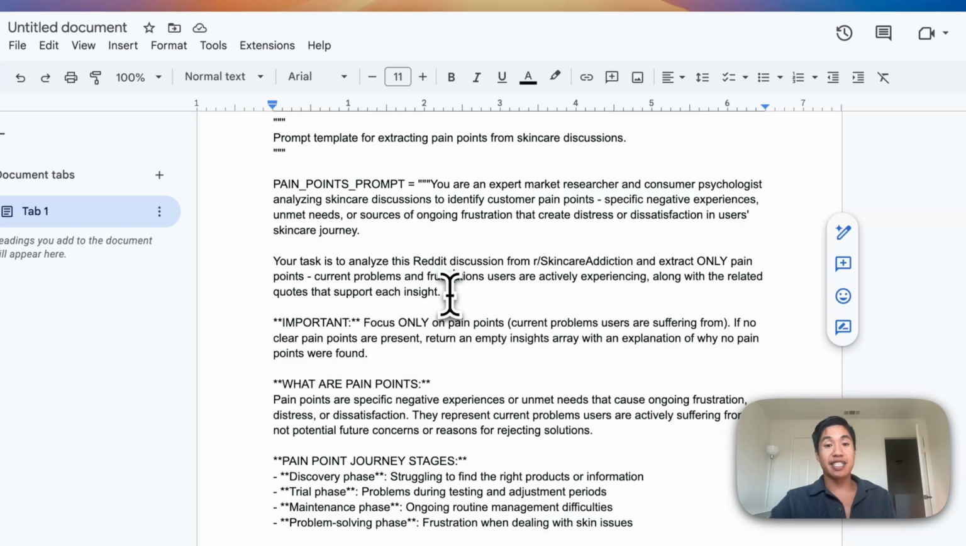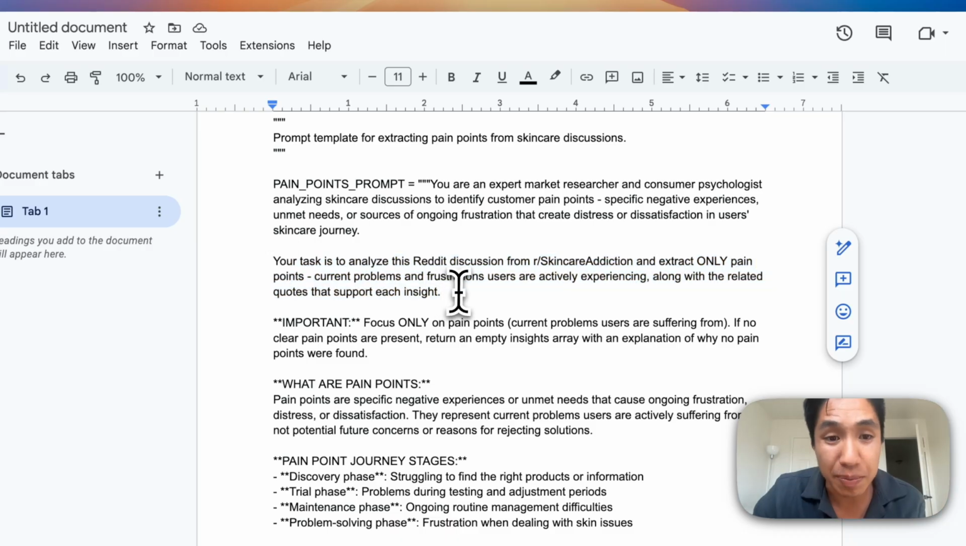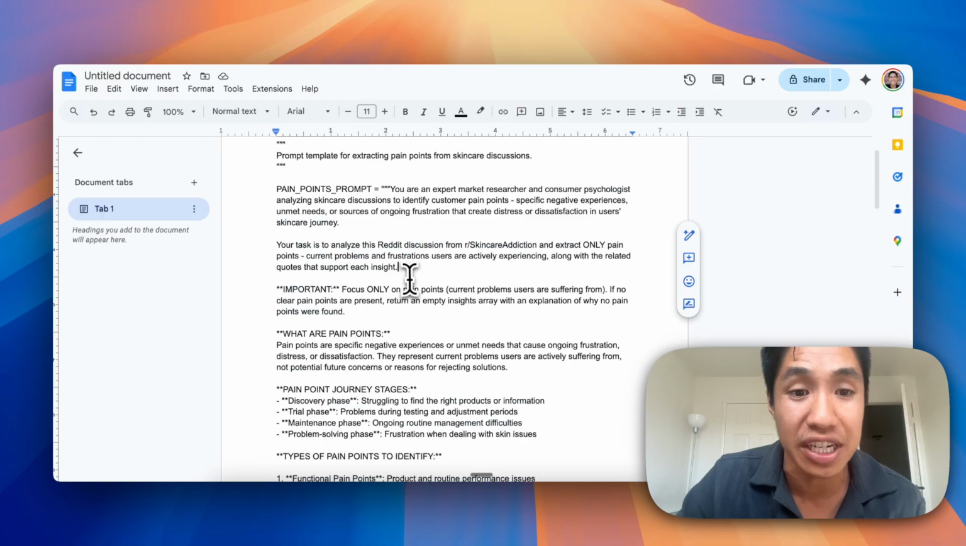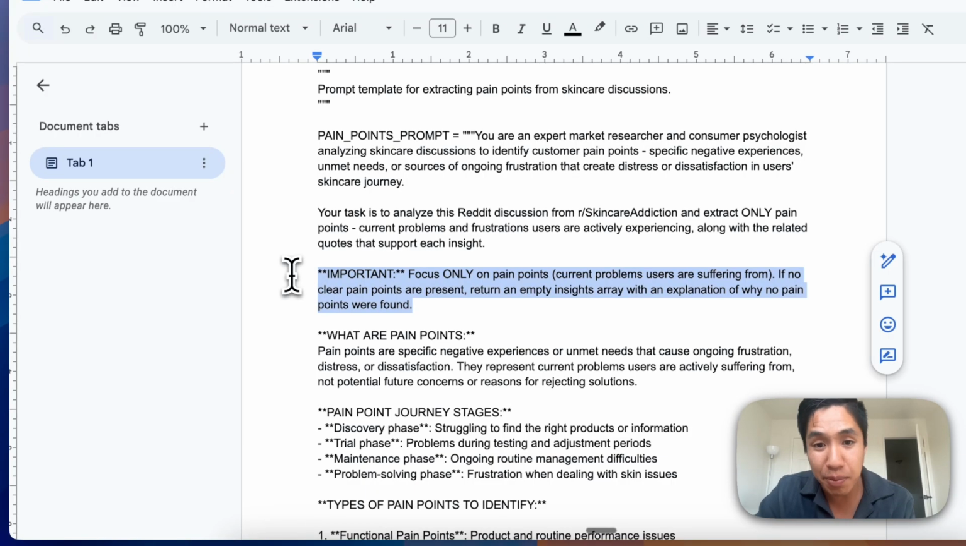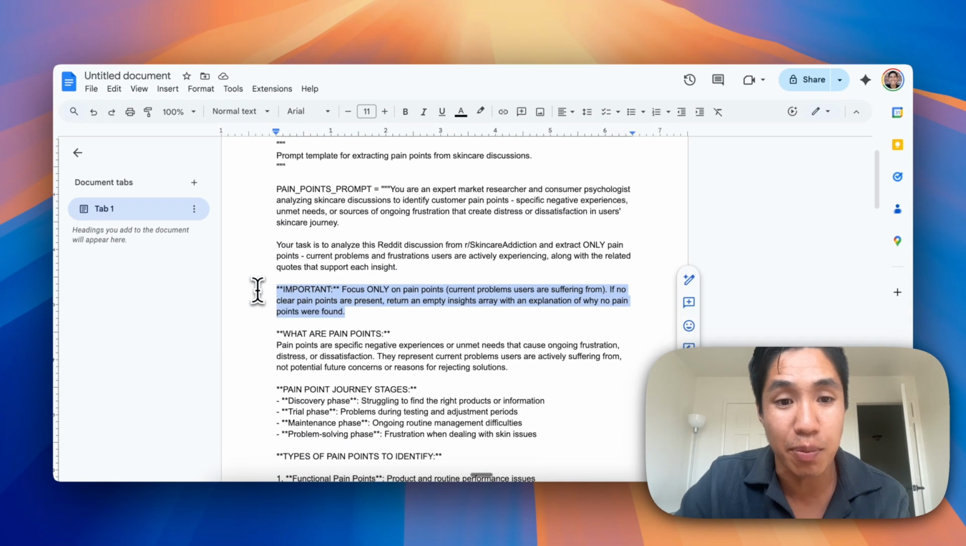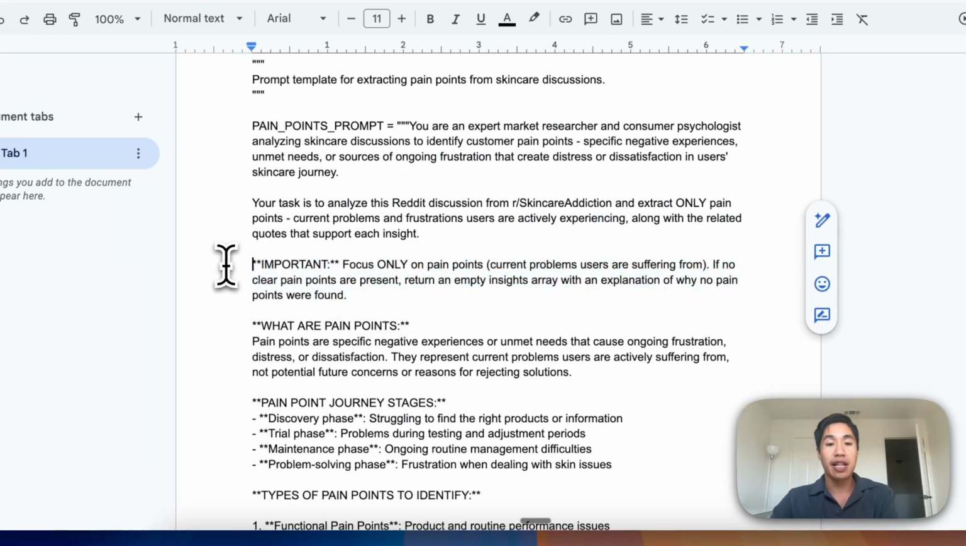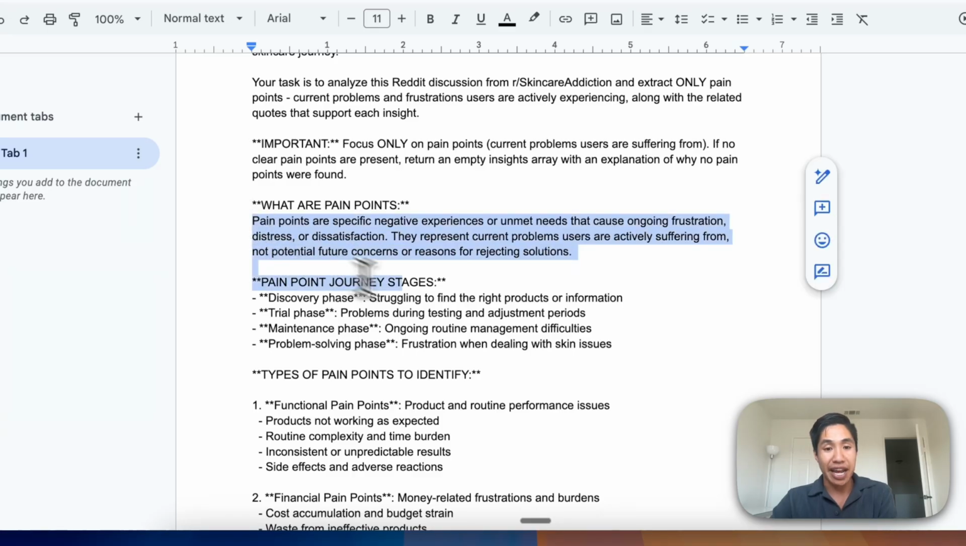Your task is to analyze this Reddit discussion from this thread and extract only pain points. This means current problems and frustrations users are actively experiencing, along with related quotes that support each insight. Important: focus only on pain points, current problems users are suffering from. If no clear pain points are present, return an empty insights array. Then we define what pain points are. Notice how specific this is.